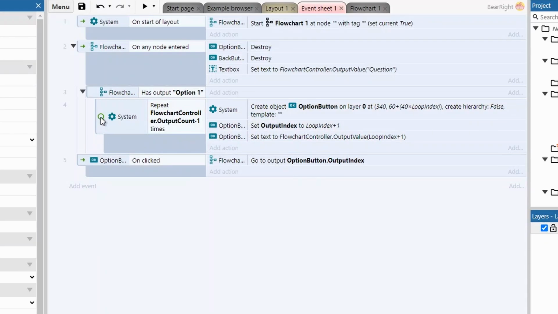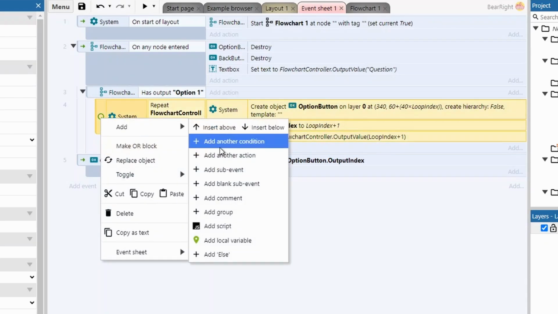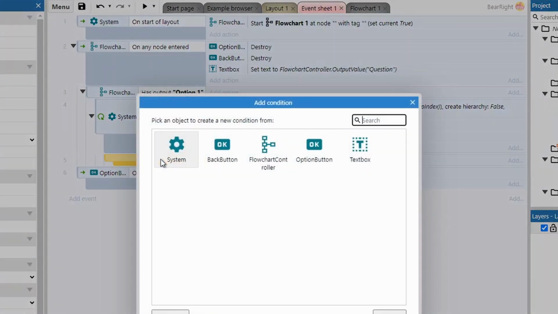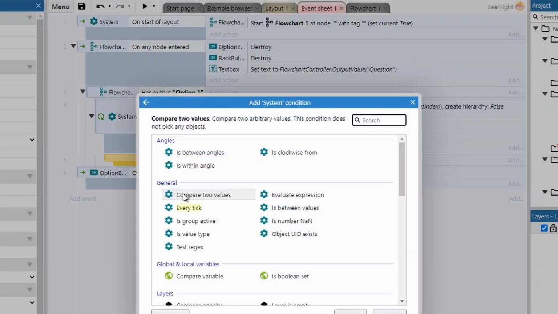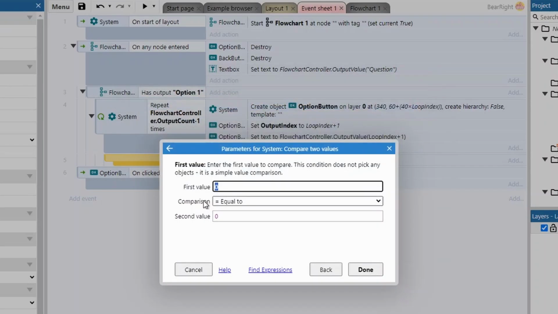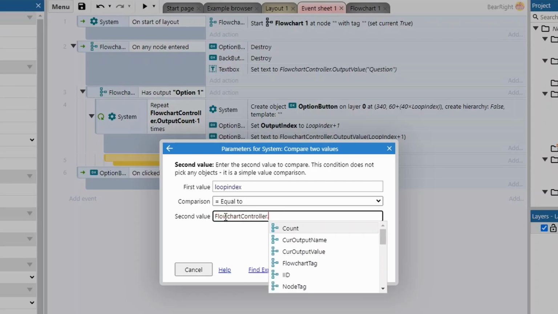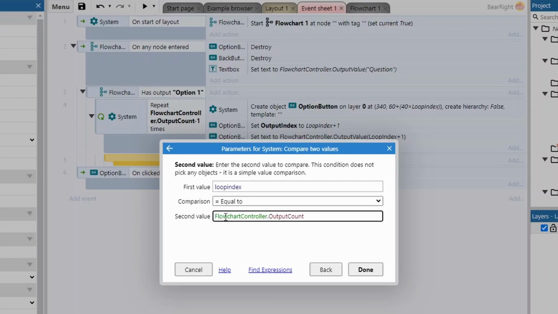What we're going to do is find the green loop, right click on it, and add in our blank sub event. And we need 2 conditions to this first bit. So the first one is going to say system, compare 2 variables. And we're going to see if the loop index, so how many times have we looped so far, is equal to the flowchart controller dot output count. And in my mind, this should be just -1.